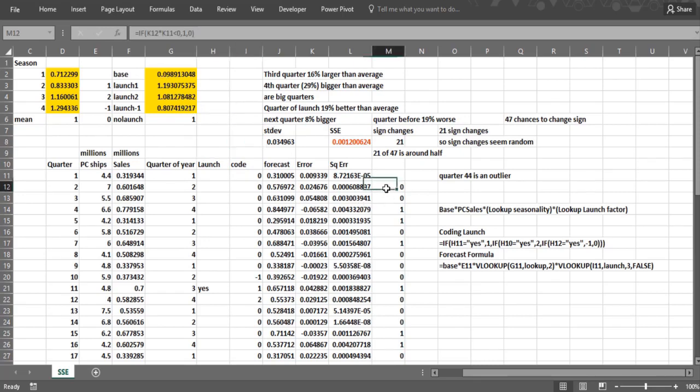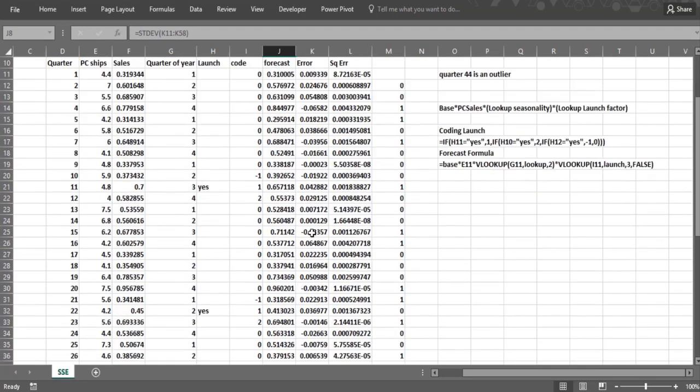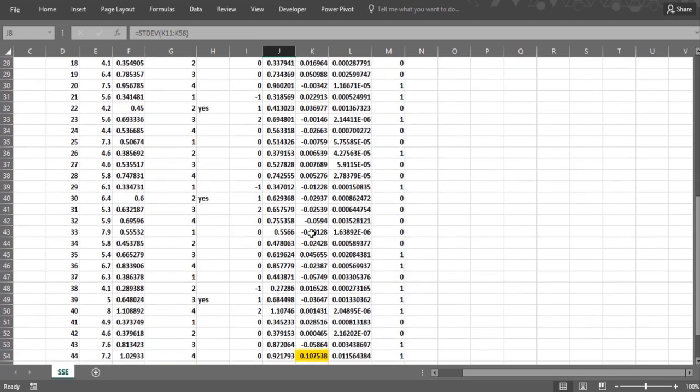And then we look at our sign changes. About half the time, the errors should change sign. Remember, errors change sign if the product of the successive errors is less than 0, we went minus plus or plus minus. 21 sign changes out of 47 chances to change signs. That's roughly half. The standard deviation of the errors is 3.4%, not the absolute errors, the errors. So anything off by more than 6.8% would be an outlier, and quarter 44 is an outlier.